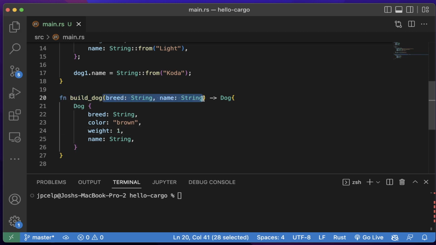Something also to note, it makes the most sense to keep the names of the function parameters the same exact name as the fields in the structure that you're going to be using them for. It just makes sense.